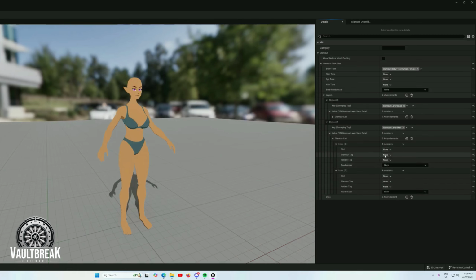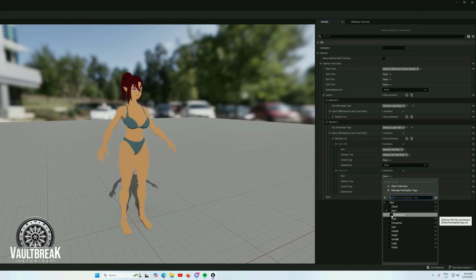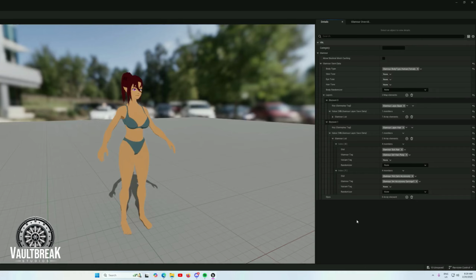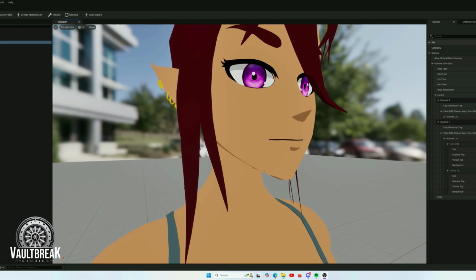One's going to be the hair, so the hair slot. And we're going to put our ponytail, and there it shows up. And the other one's going to be the earrings, which is the earrings accessory slot. And we can choose accessory earring 1. And we can see that has shown up there.